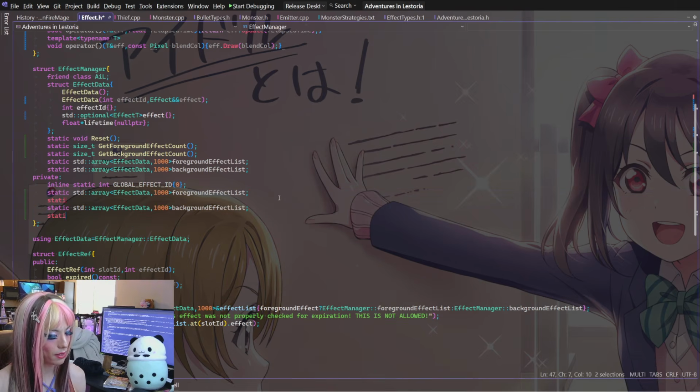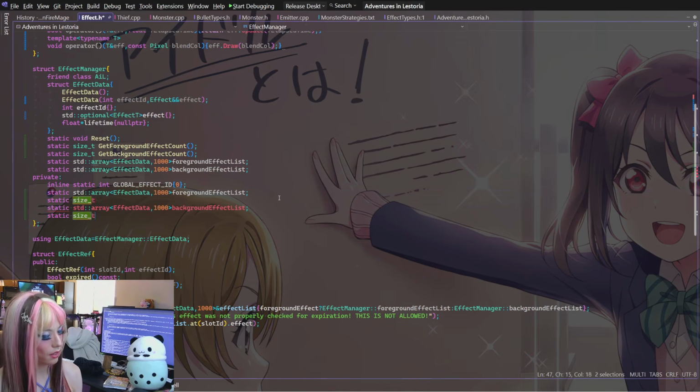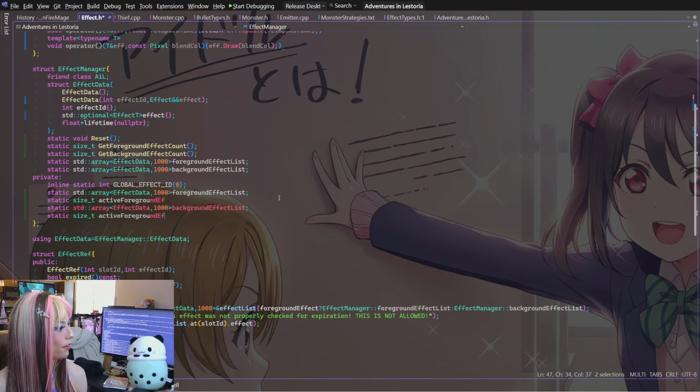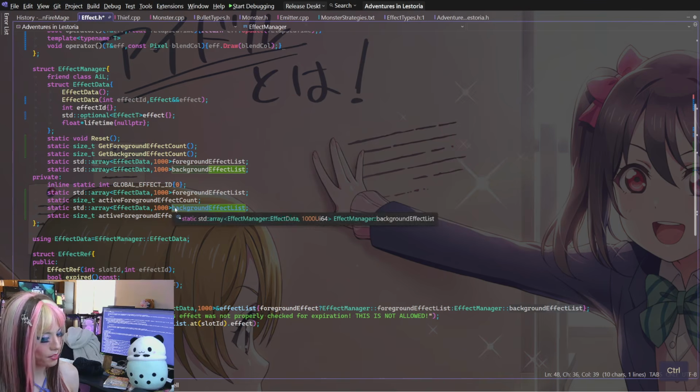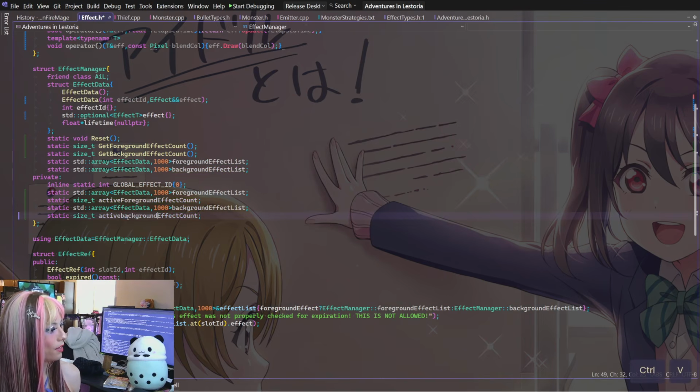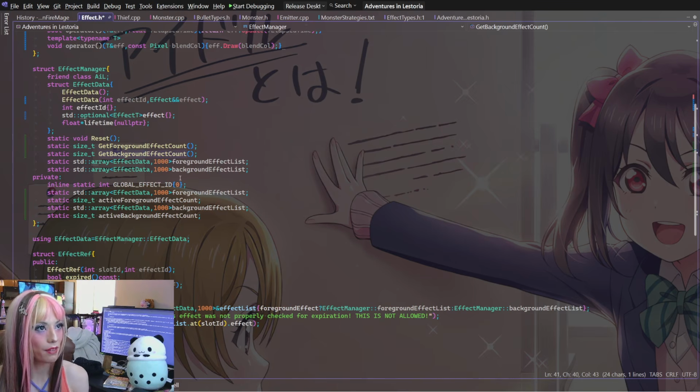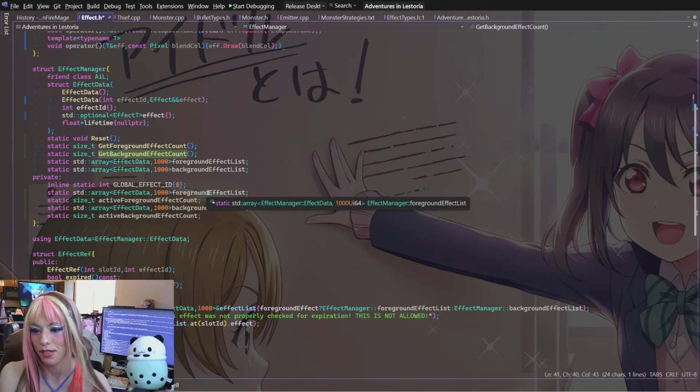myself. So I can make a new static size_t called effect, like active whatever effects, effect count. And then I can just return that, and I don't have to actually iterate through the list just to count it, because I feel like this function, at least the way I want to use it, is going to want to count every single time, and I don't want it to loop unnecessarily.